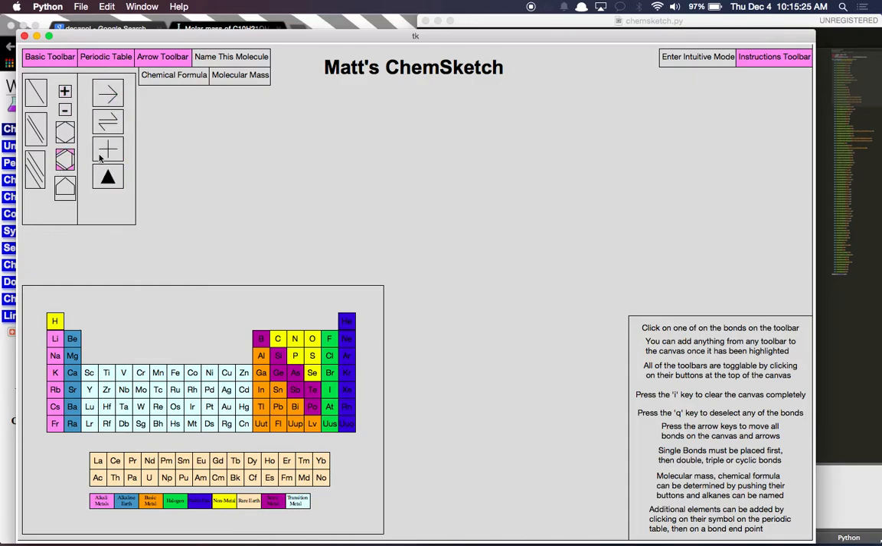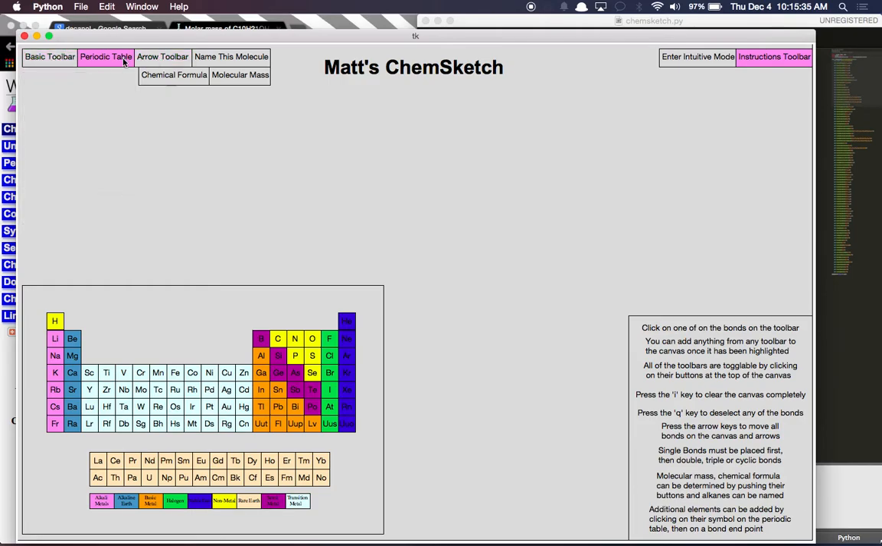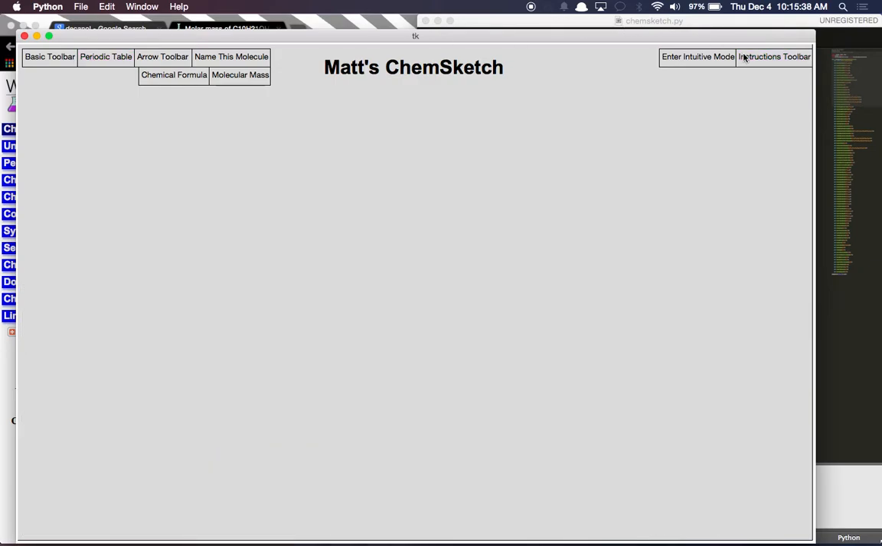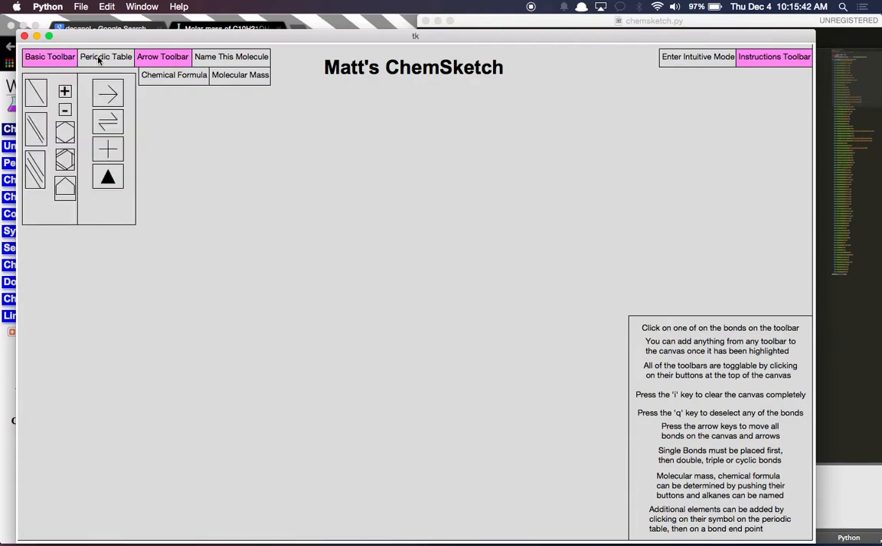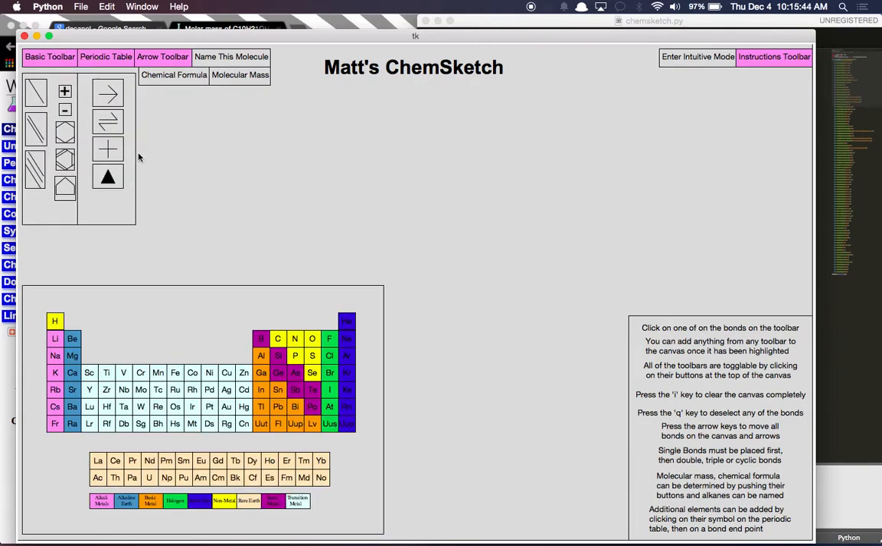And note that when one is clicked, every other one is off, such that only one can be drawn at a time. And you can obviously put them over here. Everything is toggleable, so the basic toolbar, arrow toolbar, periodic table, and instructions can all be turned off and then turned right back on, like that. All right, let's get to it and start drawing stuff.